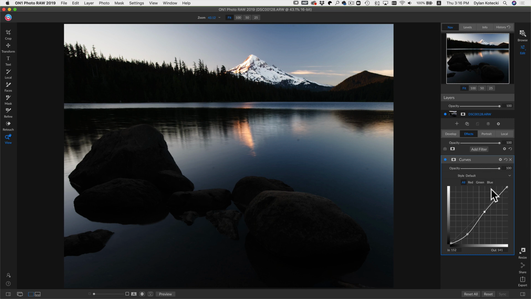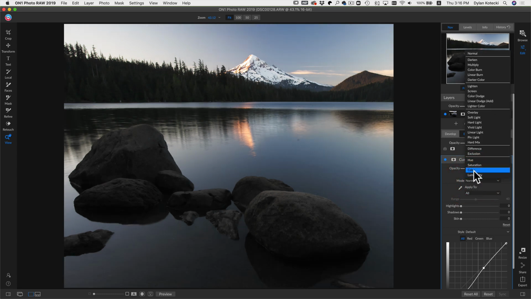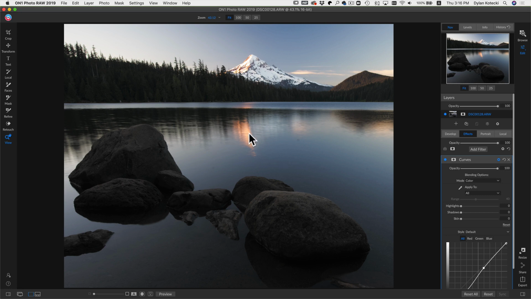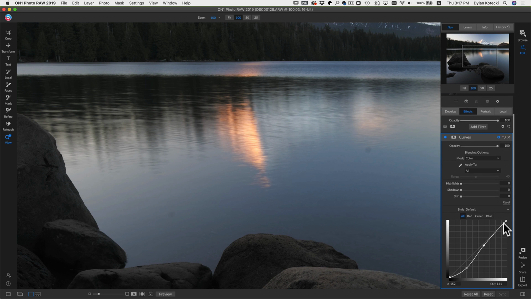So if we go over to our curves filter here, now that I've brought in that deep, rich tonality, I'll go to my blending options here, and if I go down to mode, watch as I click color. It took away all that contrast, but if I zoom in here and turn this off and on, it's boosting the color really easily, but it's not applying that anywhere on the tonalities, and it's not adding any contrast into the photo. So now in this curves filter, I can actually play with the tonalities.